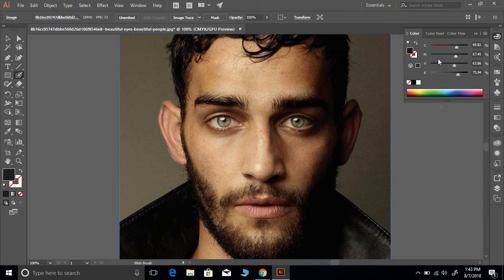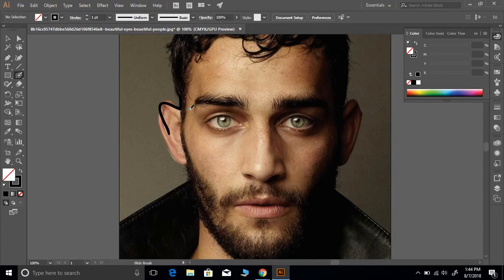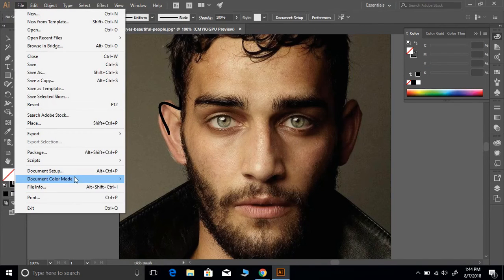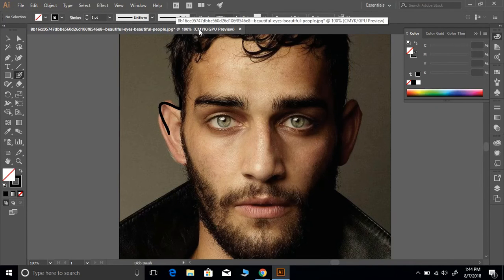And K in CMYK. So you got C for cyan, M for magenta, and Y for yellow, and K is black. So if we turn that all the way over and all these down to the left, that should give you an actual black. So if that is happening, chances are you need to change your color mode. Just go File, Document Color Mode, change it to CMYK. We can see now right up here in the title, it does say CMYK.